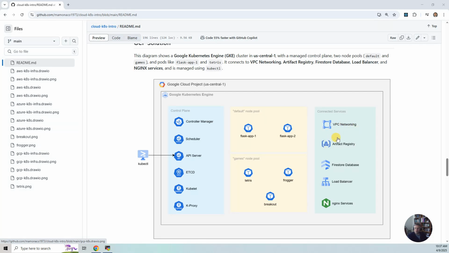We have an artifact registry. This one's more like AWS in that we have a games registry and we have a Flask app registry. It's a little bit different than Azure, which has that combined registry. Then we have the Firestore database. We create the Kubernetes service account, and then assign the roles to the project that allows it to interact with this Firestore database. Then we've got the load balancer paired with the Nginx services. So that's the Kubernetes view.